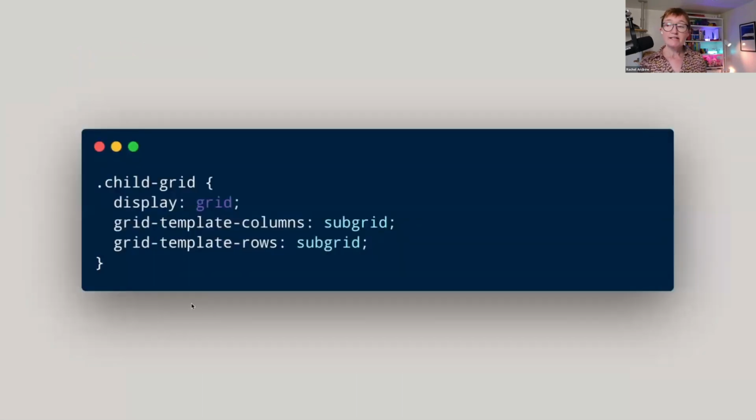Now, Subgrid doesn't involve any new grid properties. It's just a value for grid-template-columns and grid-template-rows. So if you give either of those properties a value of subgrid, and the container is a grid, and there's a grid item, the size and number of grid tracks is inherited in that dimension.